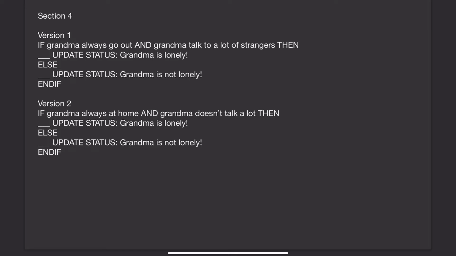Here's 2 common ways that people like to define loneliness. The question is like, how do you know if somebody is lonely, right? Some people say, oh, you know the grandma is lonely if grandma always go out, always talk to a lot of people. Maybe you might encounter people like that on the bus, train, or coffee shop, right? If somebody always go out and talk to a lot of people, are they necessarily lonely? Not really, right? Some people just very talkative, right?